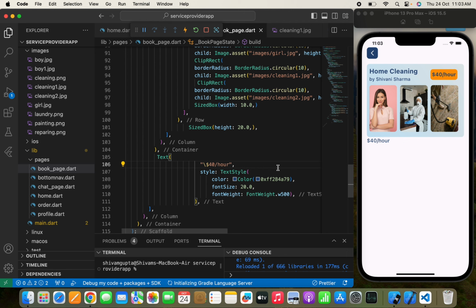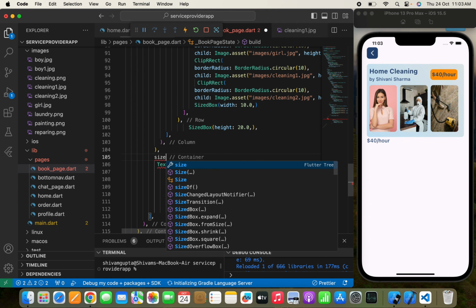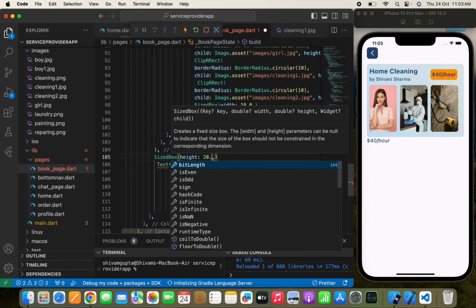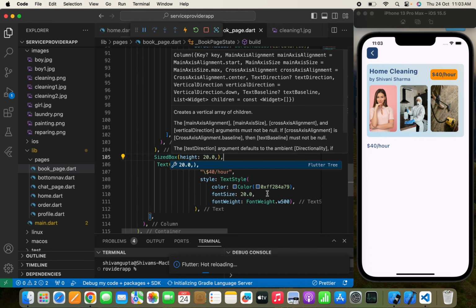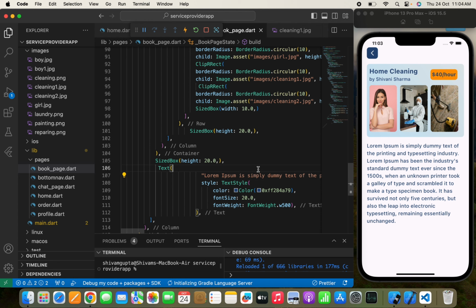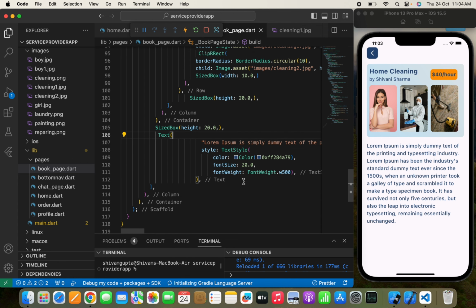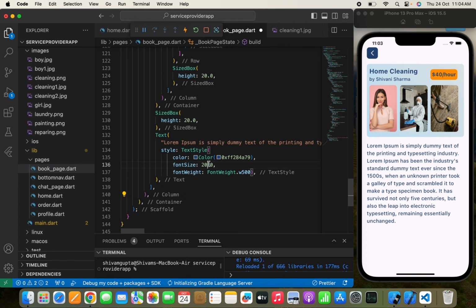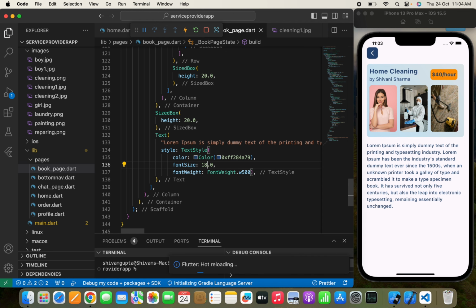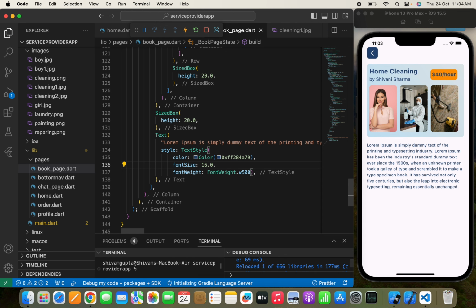Now let me paste some lorem ipsum text over here, because I don't write a complete description because I don't know how to provide a home cleaning service. I am a developer. So after this, I will simply pass a SizedBox height, which will be 20.0. So let me paste some lorem ipsum text. So as you can see, I pasted some text over here, and if you want, you can decrease the font size up to 18, and here it will show a description of how they want to provide this service.